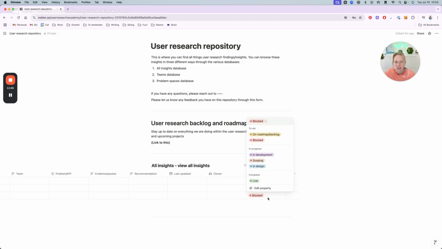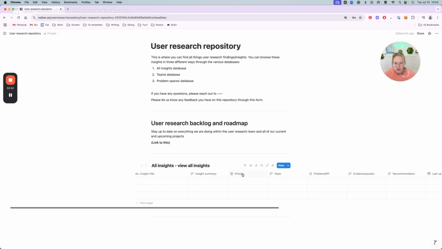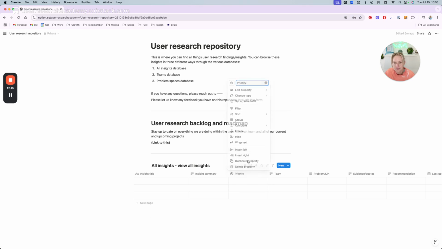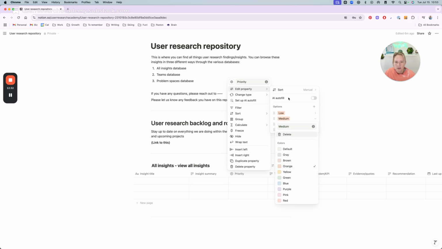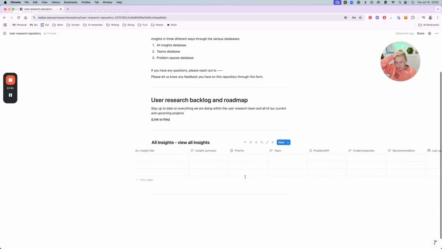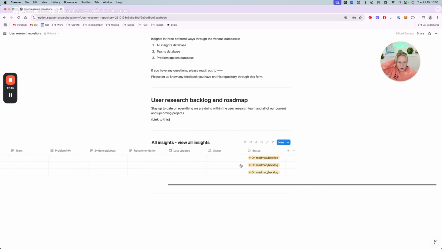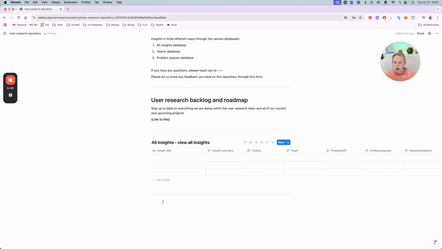Let's just change these to a prettier color. And then we can do a prio as well. We have urgent, high, medium, and low, which those colors don't make sense. This should be orange, this can be blue, and this can be capitalized. Cool. So we have our first database here. Pretty straightforward, self-explanatory.